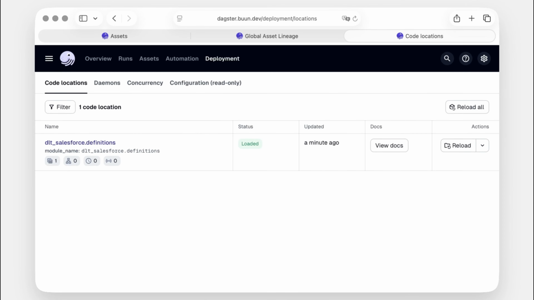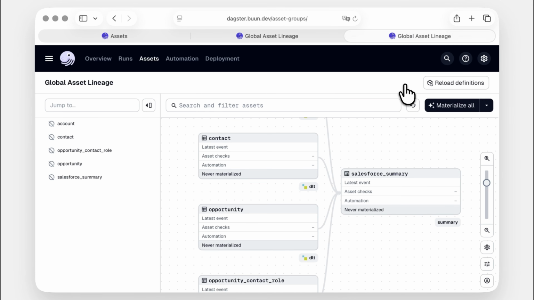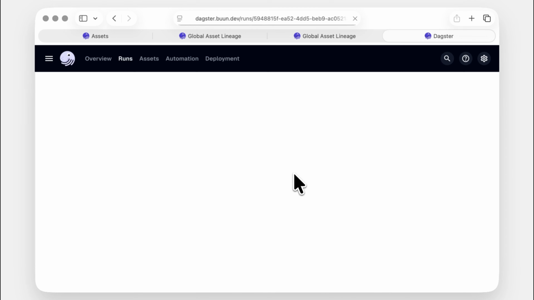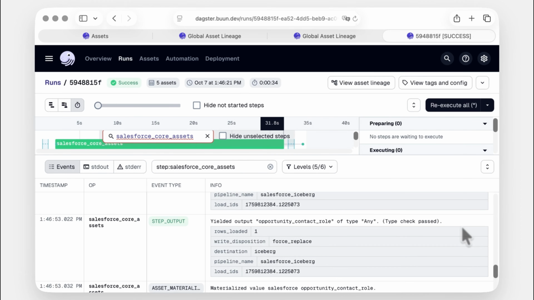Now let's run it from the UI. In the top menu, click Assets. Click View Lineage to open the asset graph. Click Materialize All to start a run. After a moment, all assets are materialized. Click an individual asset to open its page and review the logs for that materialization.